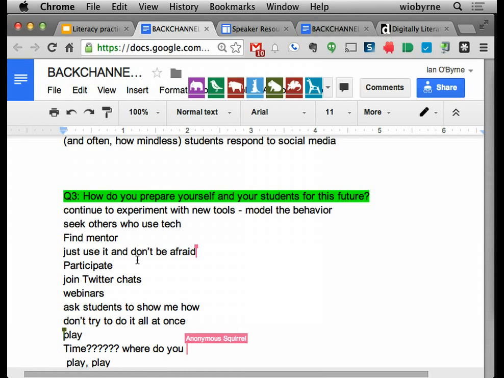Yeah, time. Where do you have the time to play? Effing, what? It's a different talk. Good job, squirrel. Way to go, squirrel. Who's typing? Yeah, exactly. All of a sudden, the tide turned.